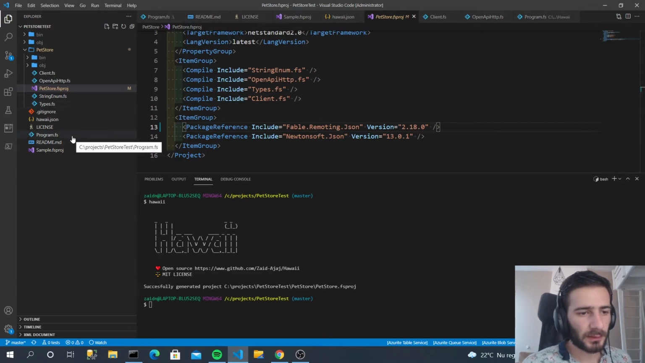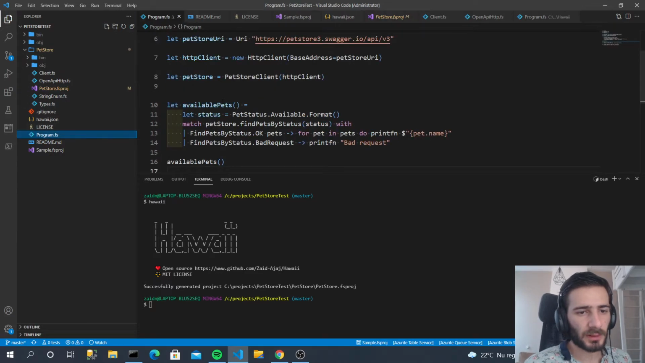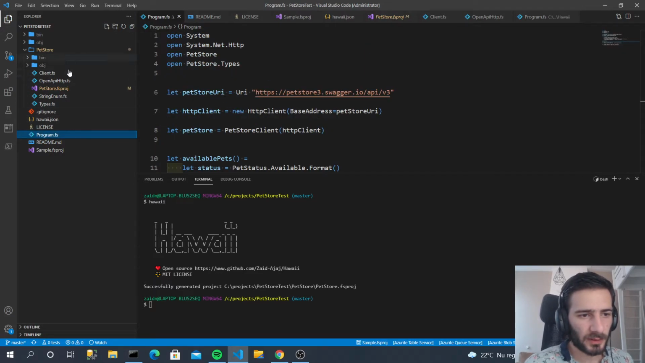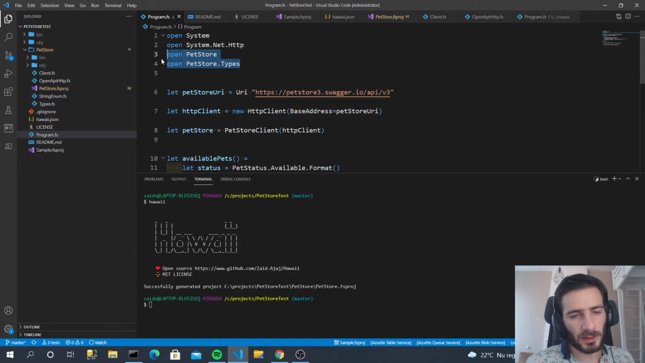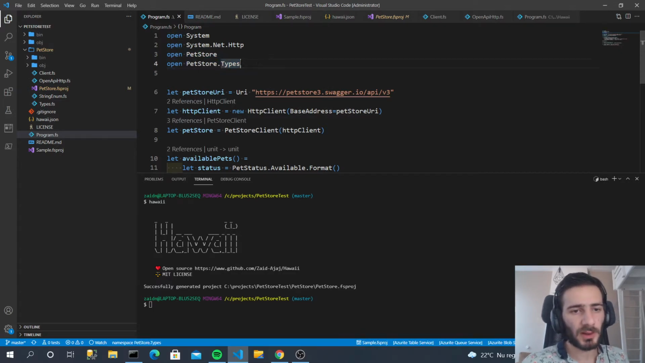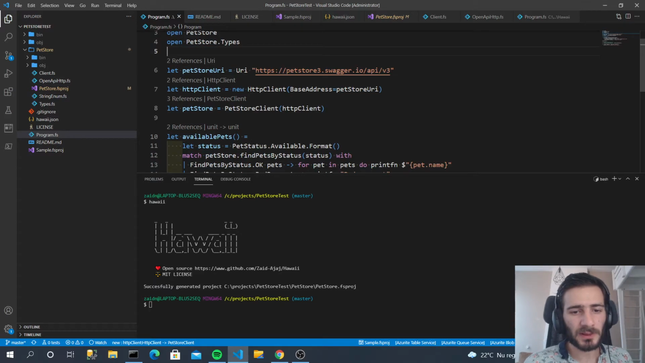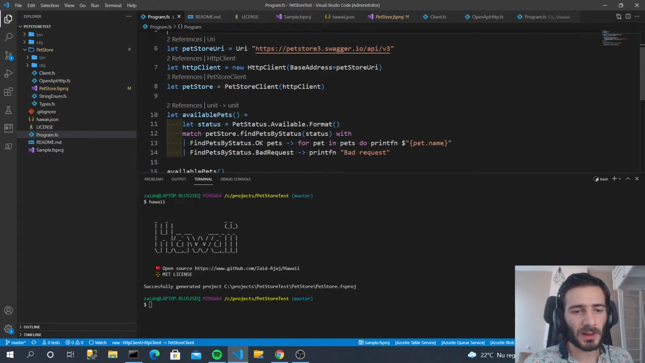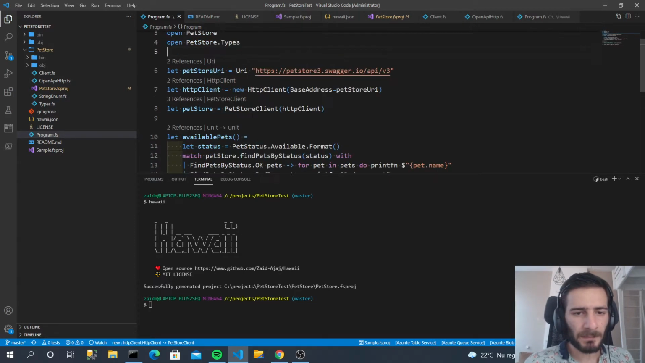So let's look at the program file, which is the thing that uses this reference file. When we have this project referenced, we get mainly two namespaces. Well, there are a couple more, but these are the ones that you use when you reference the project. You have the main namespace, which exposes the client, and the types namespace, which exposes the types used by the client. So what we do is first we construct a URI to the service root.